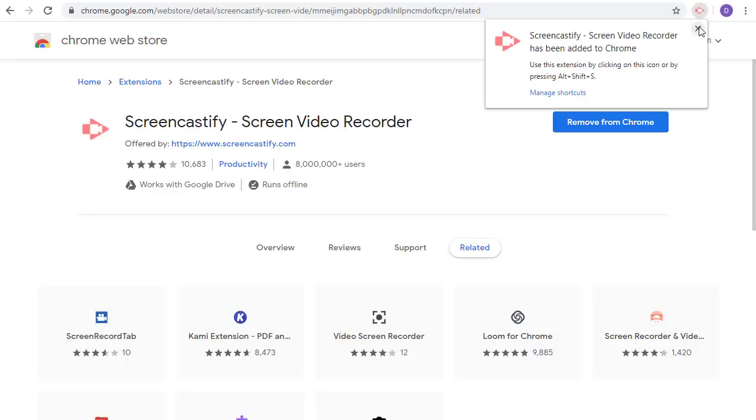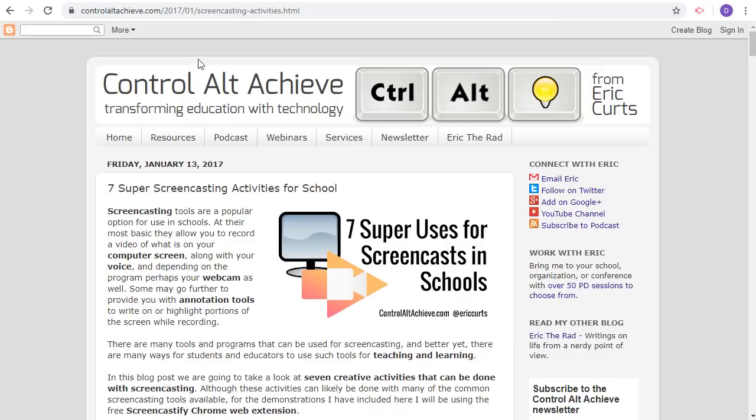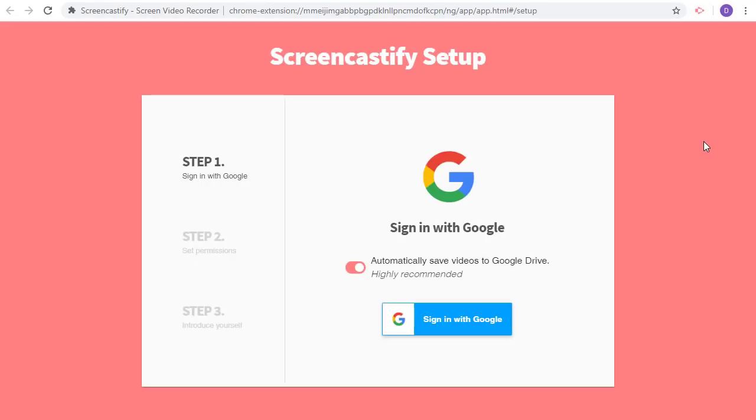Now, the very first time we do this, it is going to have a couple more permissions that it's going to ask for, and we'll go ahead and take you through that process and show what that looks like. So let me go ahead and pop over to another screen here. I'm just going to pull up one of my blog posts from my Control-Alt-Achieve site, and we'll use this as our demonstration. So what I'm going to do is go on up to Screencastify and give a click on that extension. And like I said, the very first time I do it, because I haven't used it on this account before, it does take you through a little bit of a setup procedure.